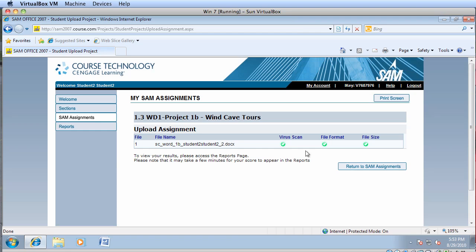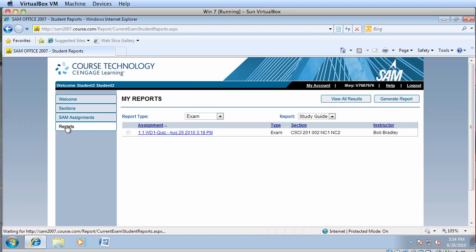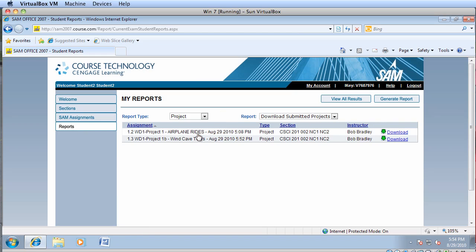Okay, after we do that, we should see 3 green check marks. That means that it got it. It says to view the results, please access the reports page, and it may take a few minutes. Alright, so let's go ahead and access the reports page. When we first click on the reports page, it comes to the exams. We want to switch over here to projects because that's what we just uploaded. Okay, so now after I switch over to projects, there's the one that I just sent in.